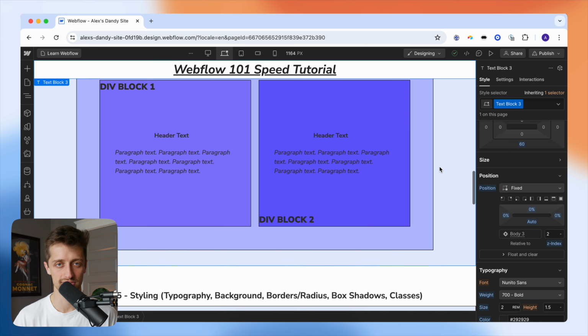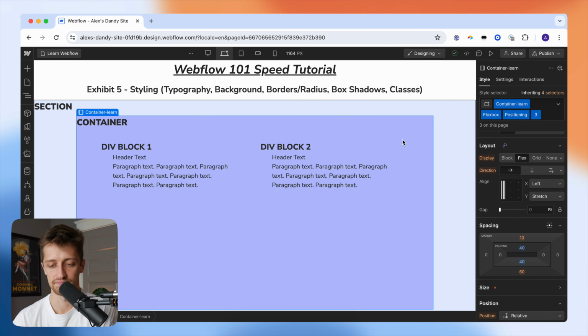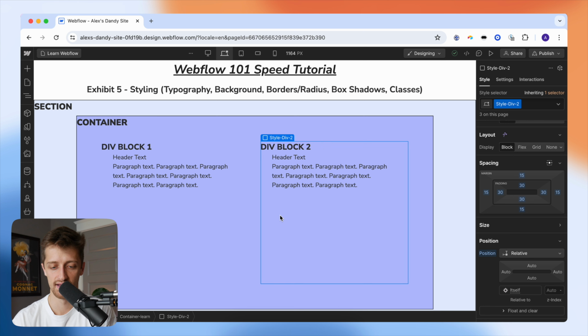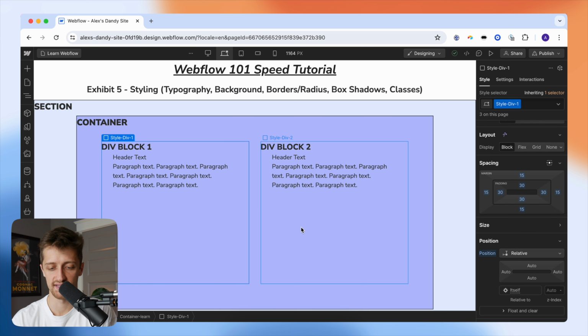How can we make our websites beautiful? Well, to do that, let's come down to Exhibit 5 and I'll show you what we can do. So again, we have a section and a container. I have two div blocks here, but there's no style applied to any of them, okay? And I have header text and paragraph text. Firstly, I will give each of these divs a different colored background so we can see them against the container, right?